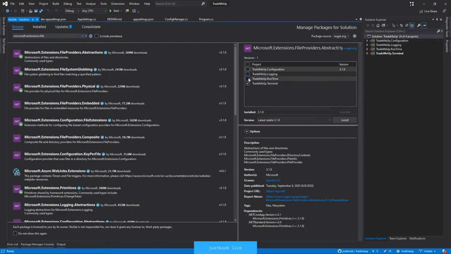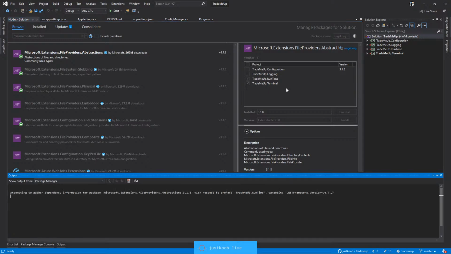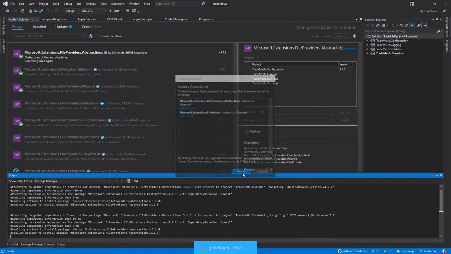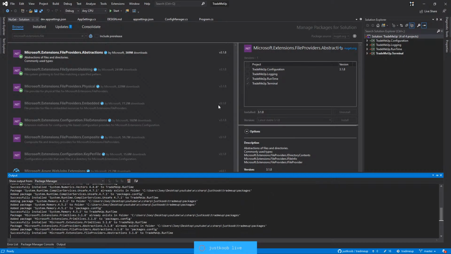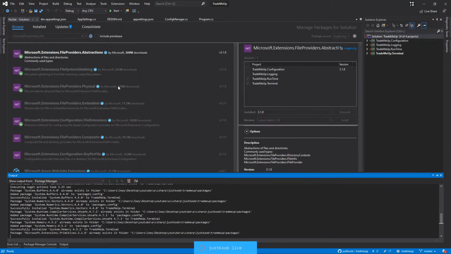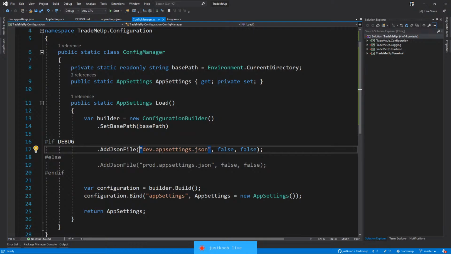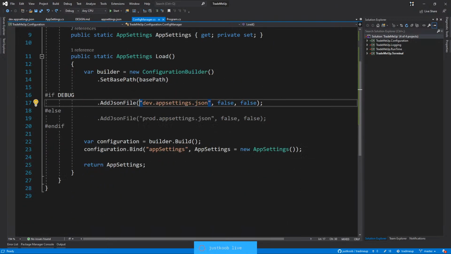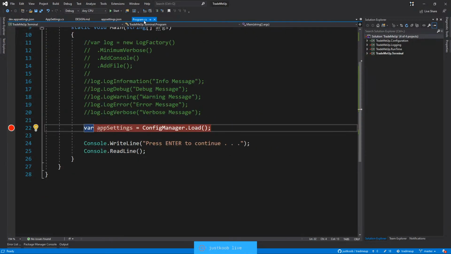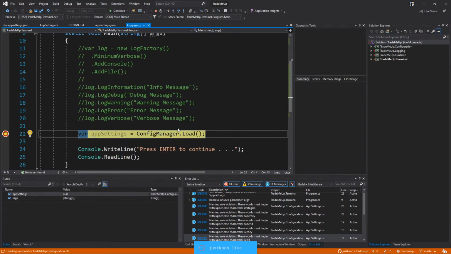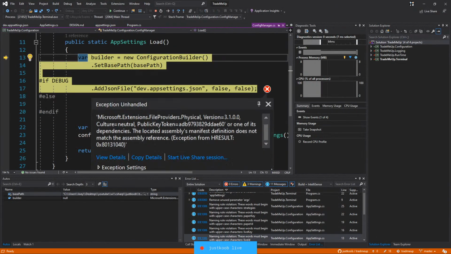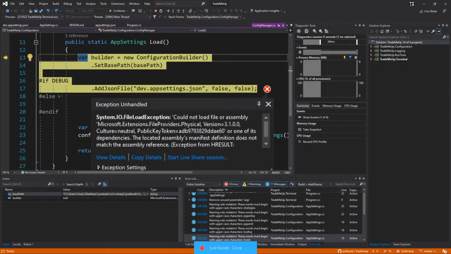Not there. I think we need it in everywhere we're going to use a config. So let's put in both of those as well. I don't think we're going to use the config in logging. Maybe logging level? Not yet. All right, let's give it a go. See if that was the problem here. Still can't find it. Could not load file or assembly.